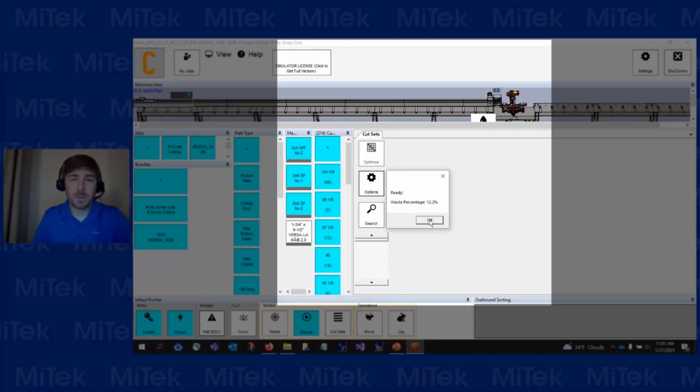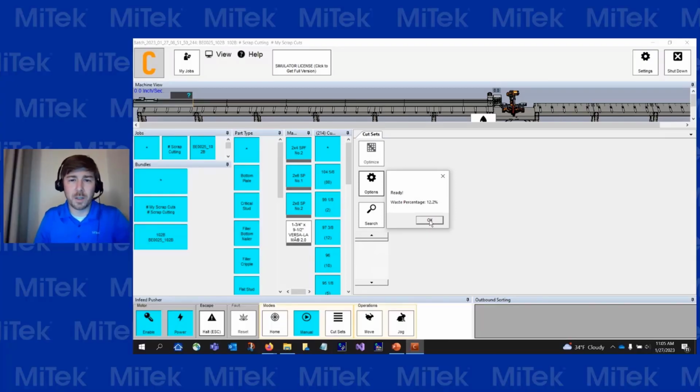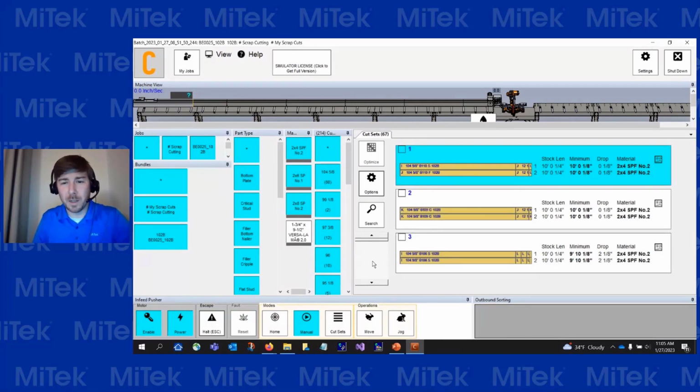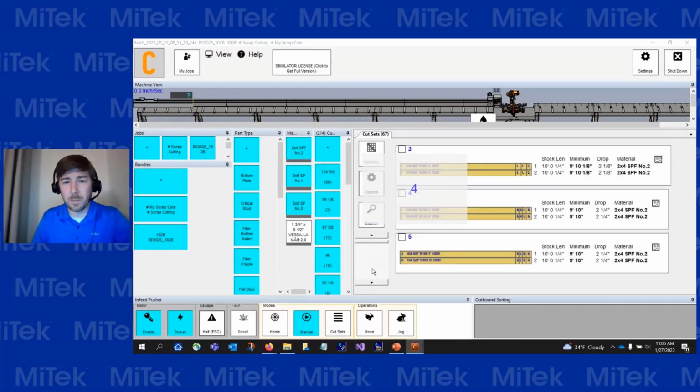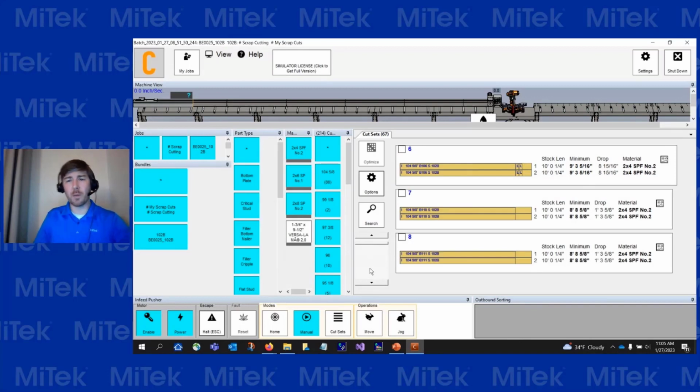And here for this particular job right now, we're getting a waste percentage of 12.2%, which is good, but we should be able to do a little bit better. Over on the right, you can see the boards as they're loaded up. They have their stock length, the minimum length that you need, also the drops at the end of the board, and it talks about the material. We scroll down just a little bit. We'll see that one of these boards has a stock length of 10 feet and a quarter inch, but it has a drop of 1 foot, 3 5/8.